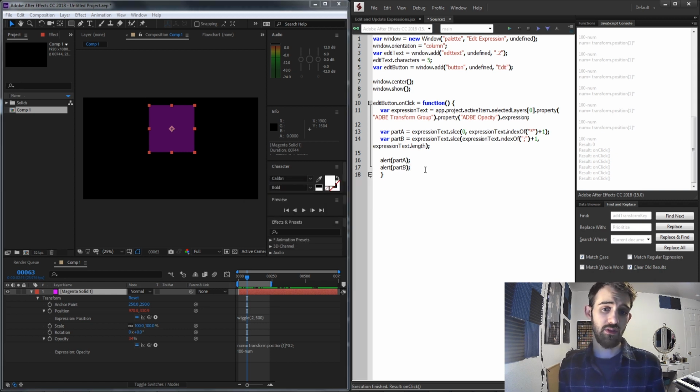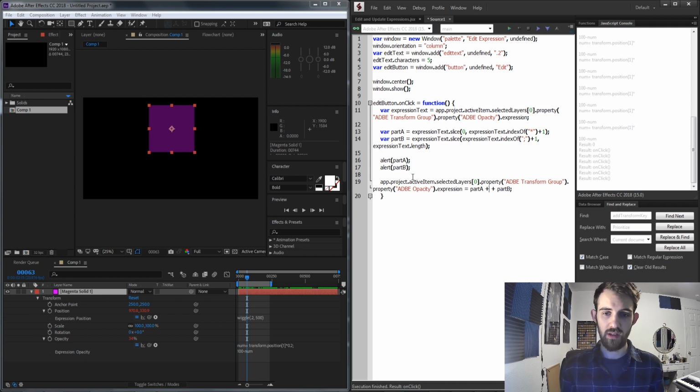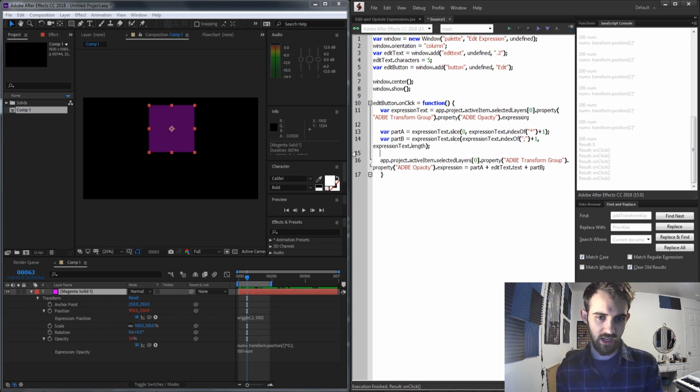So now all that's left to do is create a string that combines all of our elements together. You can do this all in one line or create a separate variable, but what I'm going to go ahead and do is just grab my opacity.expression and set it equal to something. And what it's going to be equal to is our part A plus, you can say for now, part B. And in between these, we need to add our edit text text, which we can just grab our editText.text. And let's go ahead and see how this performs.